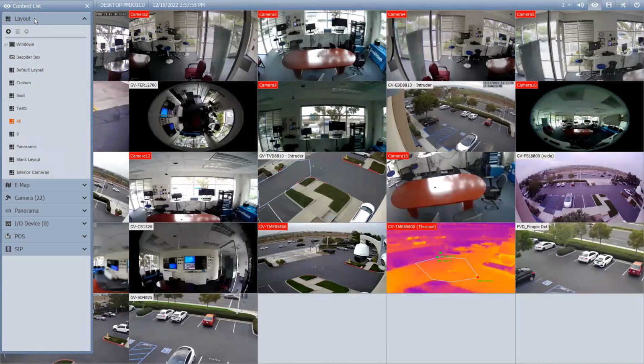You could do that with the VMS software by creating two separate layouts for those monitors. You can also use layouts to be able to group cameras. Let's say, for example, you want all of your interior cameras on one layout and all of your exterior cameras on another layout, so you can quickly flip back and forth between those layouts. That is one of the things that you can utilize the layout option for. So how do we create a layout? The first thing you'll do is open up the content list and then open the layout section.